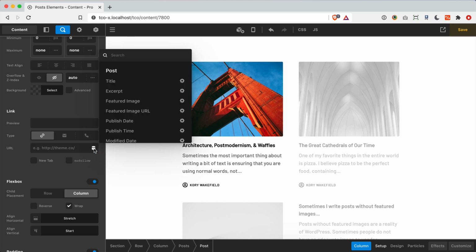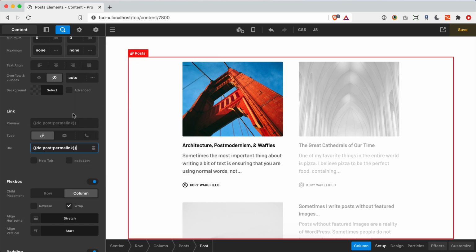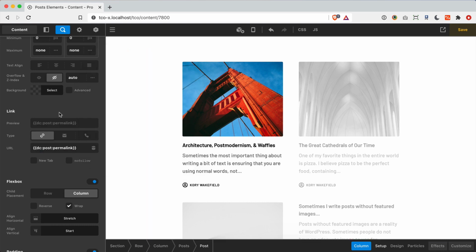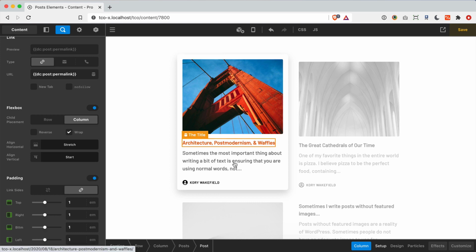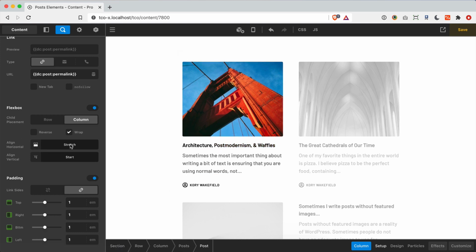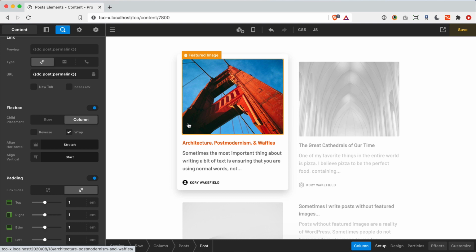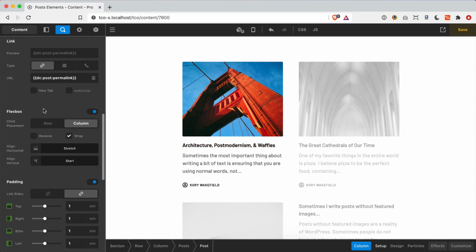That will open up our little pop-up, and we could search for permalink, add it in, and now I have a linked post linking off to my individual asset. One final thing to note on this column, I do have its internal flexbox layout turned on. It's laid out in a column, meaning that its direct children will be laid out top to bottom. And horizontally, I'm stretching everything across the x-axis there. And then vertically, I'm just aligning everything to the top. So nothing super special there.